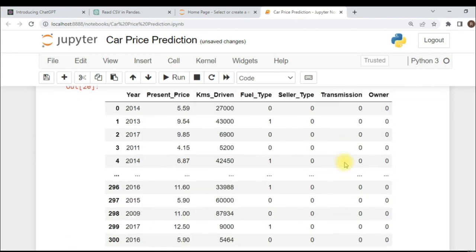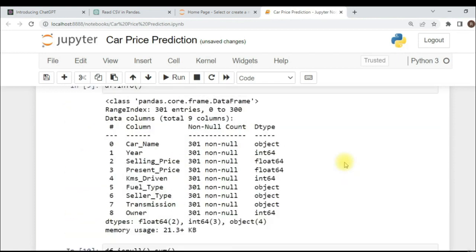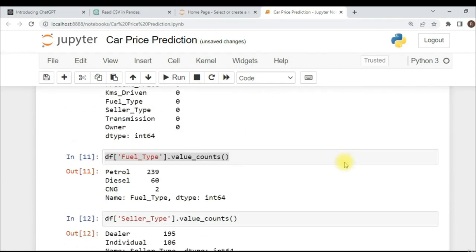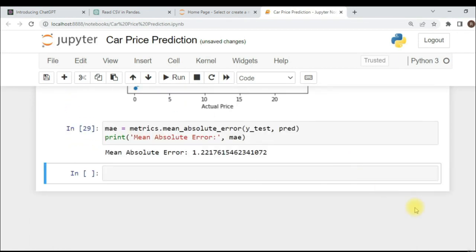So I hope you are clear with the entire logic of how we implemented this project and how you can use ChatGPT to increase the coding speed and efficiency. Thank you for watching. Now let's move to the next video.